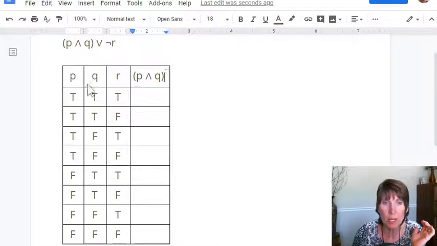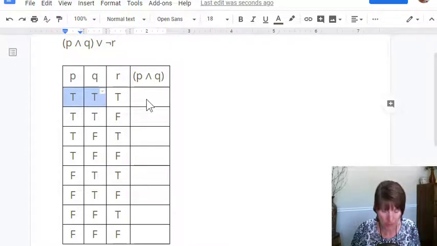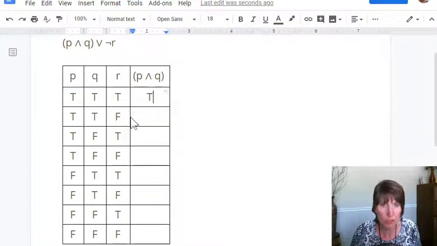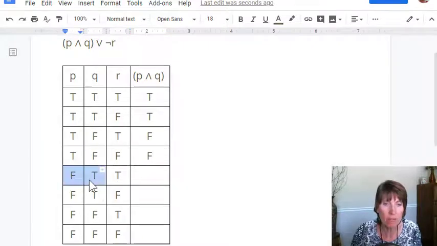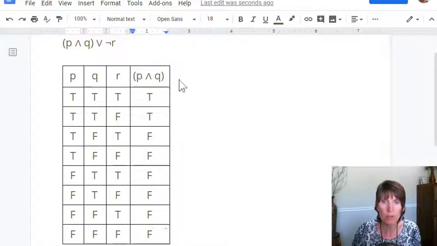So now we just do P and Q, and we know how to do this, right? We just take P and Q, and we know that operation. So we know true and true is true, and we have true and true again, which is true. True and false, and we have that twice, so that's false and false. And then we have false and true a couple times. That's false. And then we have false and false. So now we have the truth value just based on the and.